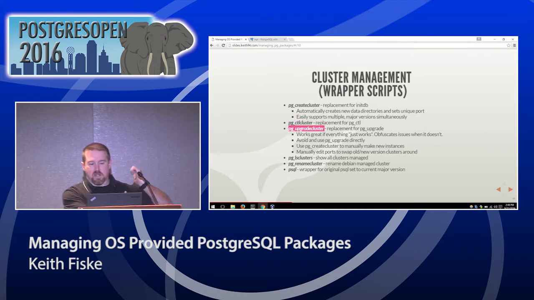It does have this PG upgrade cluster wrapper. I highly recommend not using it. If you ever look at the PG upgrade command, it has options for telling it where the old and new binaries are, where the old and new data directory are, a whole bunch of other options for like whether you want to do linked or not linked and all that kind of stuff. That is all hidden by this because Debian does know where its binaries are, where the data directory are.